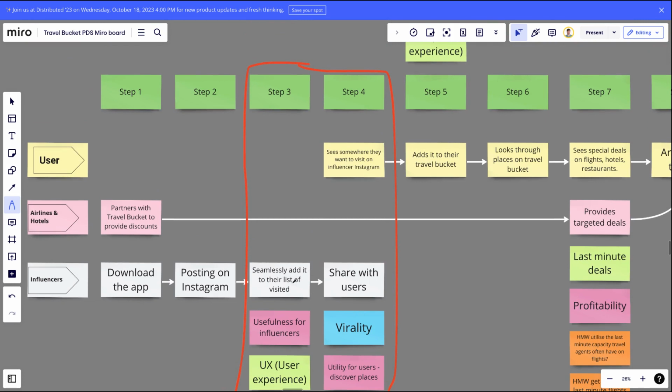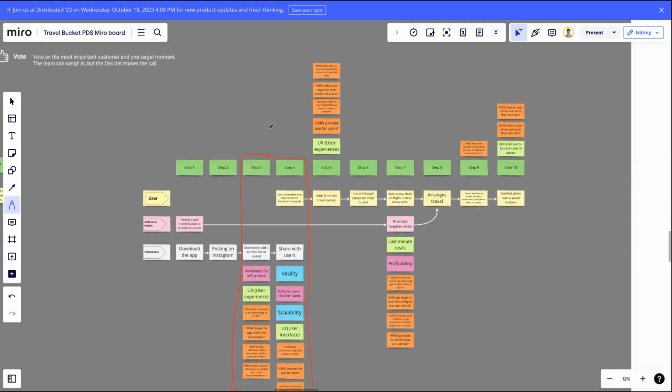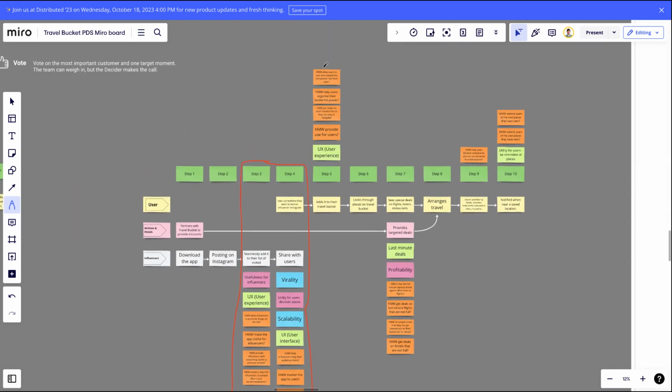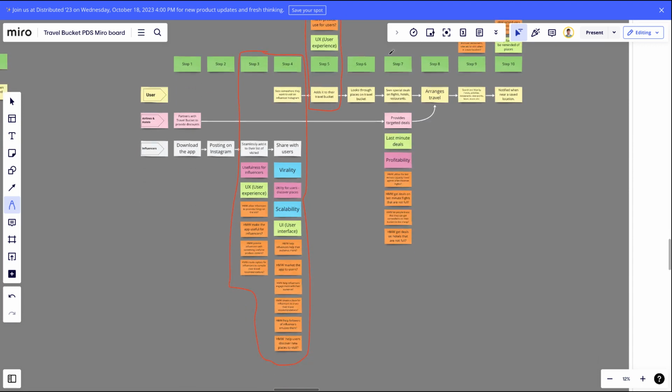So this step of an influencer adding it to their list and sharing it with their users and the users discovering it, that is critical. That is really, really critical to the success of the project. The next most critical step is probably this one here. So this is around the users creating their own wish list or bucket list of places they want to visit. So let's draw a square around that one too. And our final one is step 7. So that's around profitability and the last minute deals from hotels and airlines. So how that's going to work.